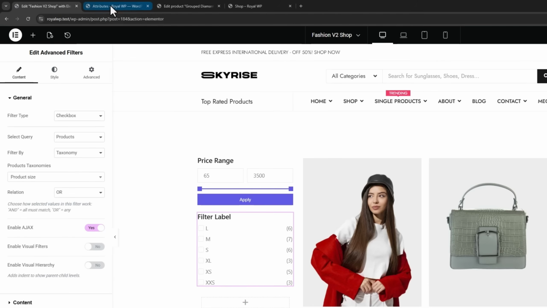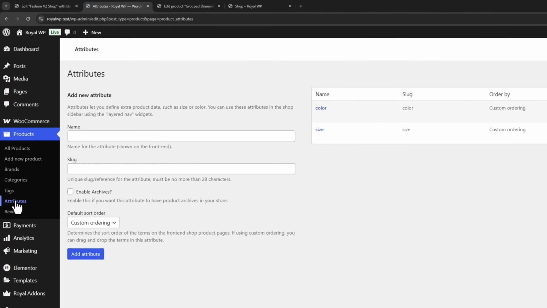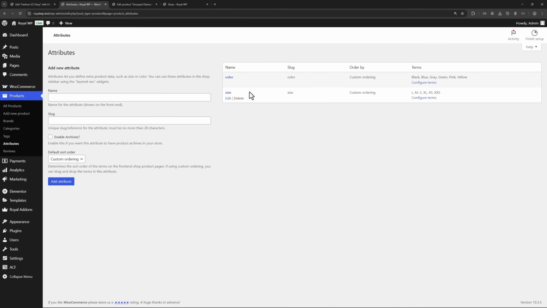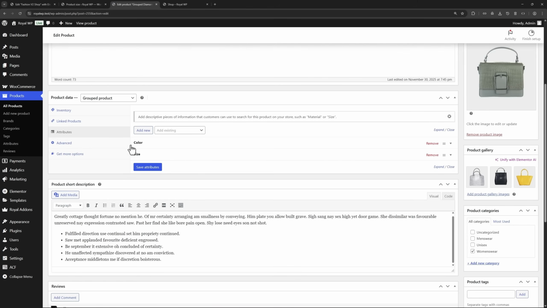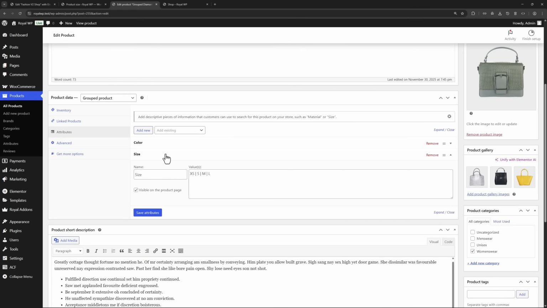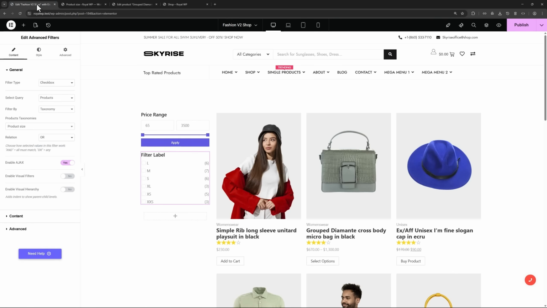If you go to WooCommerce products and then attributes, here you can create any attribute for your products, like I have it here, like colors and product sizes. I already have multiple size variations created. Those attributes could be attached to WooCommerce products in product data and attribute settings. I'm showing you this because I want you to understand where these size attributes are coming from.